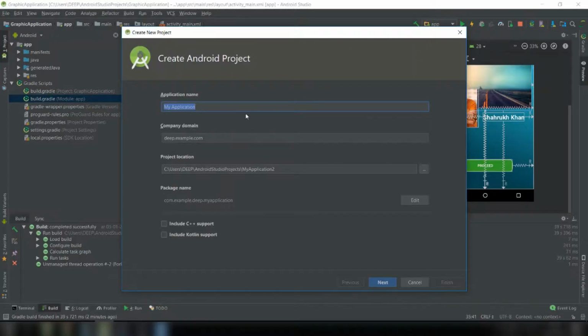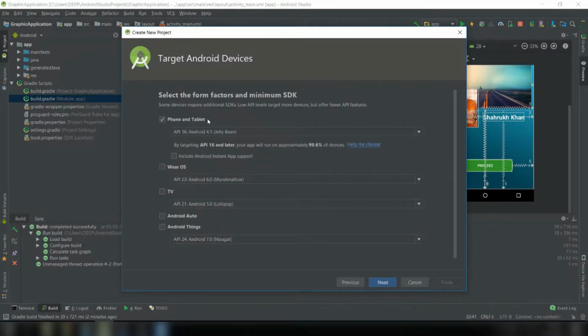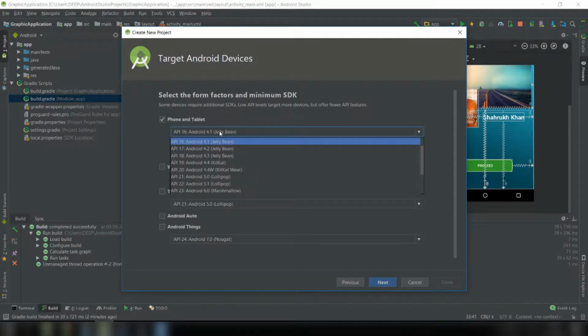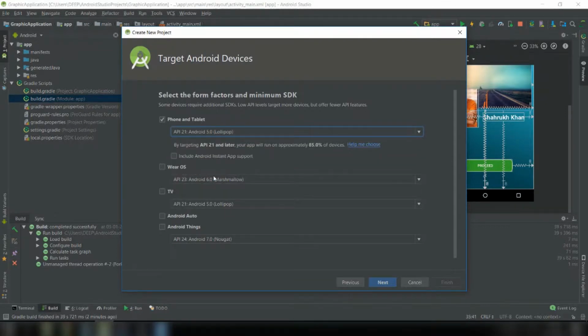So as always, I'm creating a new project for this, and my project name would be graphical activity. Next, the version, let it be lollipop. We won't use jelly bean because the ripple effect doesn't work under 21. It works from API level 21. So we will use Android 5.0 lollipop.